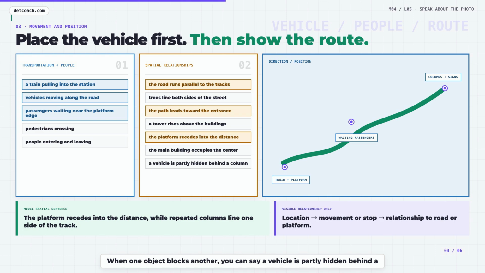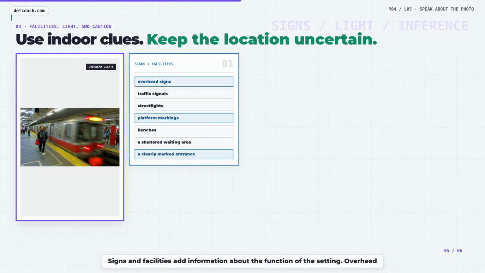When one object blocks another, you can say a vehicle is partly hidden behind a column. Describe only the visible relationship. There is no need to guess where the vehicle came from. Signs and facilities add information about the function of the setting. Overhead signs, traffic signals, platform markings, and a clearly marked entrance are all widely useful.